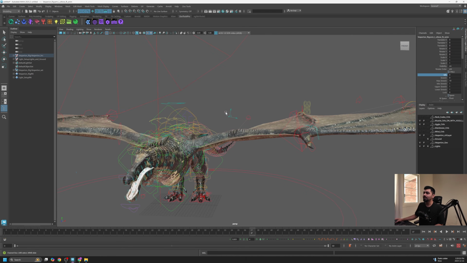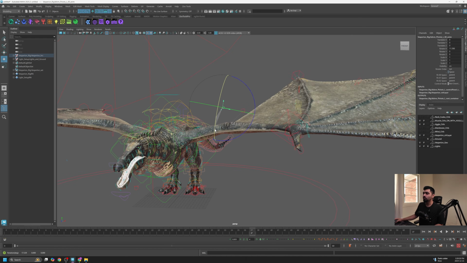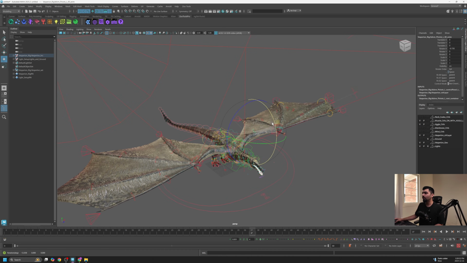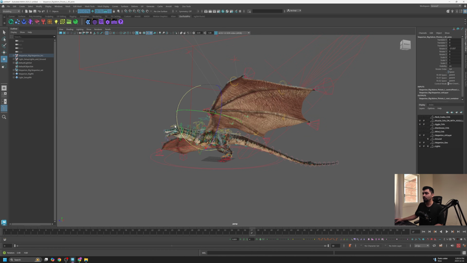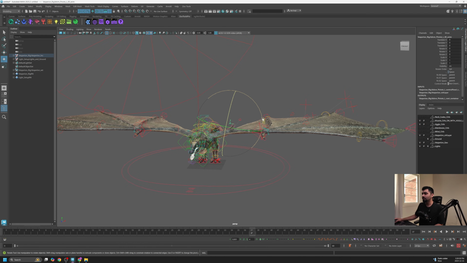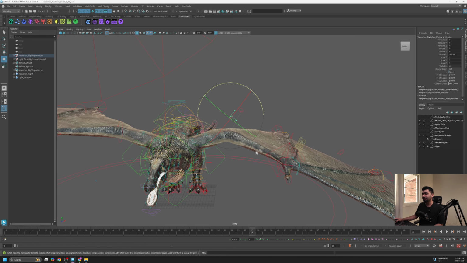So now you will get these pivot controllers. These pivot controllers are there to control the wing in a very specific way. So now you can see, I can select this pivot controller and I can literally control the arm like an FK.